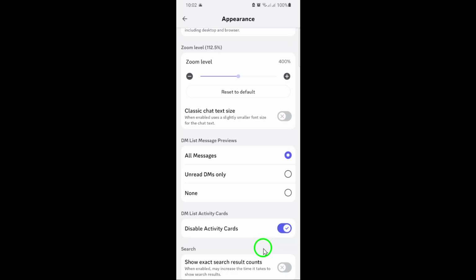If you ever change your mind and want to see those counts again, just follow these same steps and toggle the setting back on.